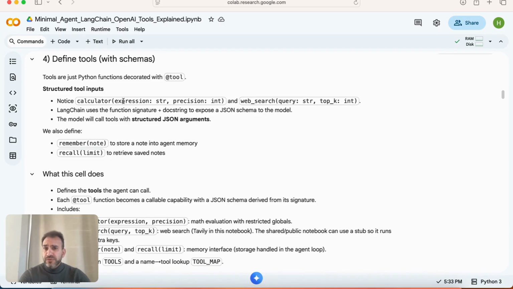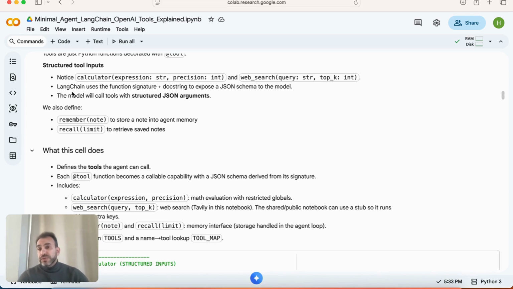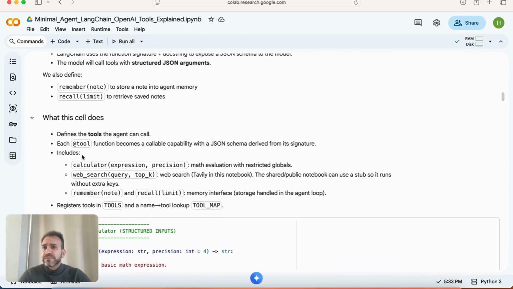We are defining calculator and web search. So here we are using expression string and precision integer, and query and top K integer for the web search. LangChain is using the function signature, because every tool is a function in LangChain, or a Python function, and then the function signature and docstring are used to expose the JSON schema to the model, or to expose the tool itself to the model, and we will see how this will happen in a moment.